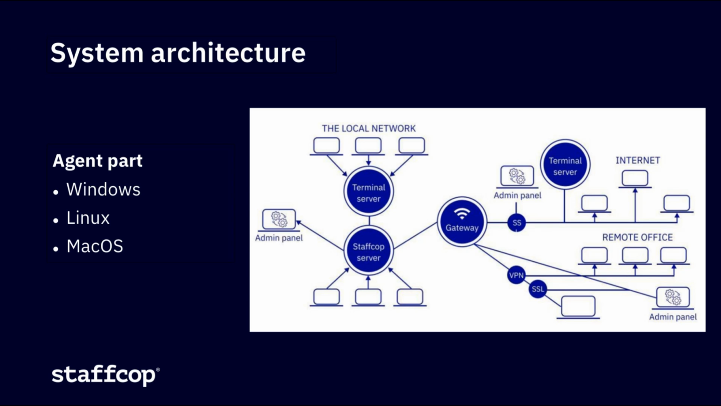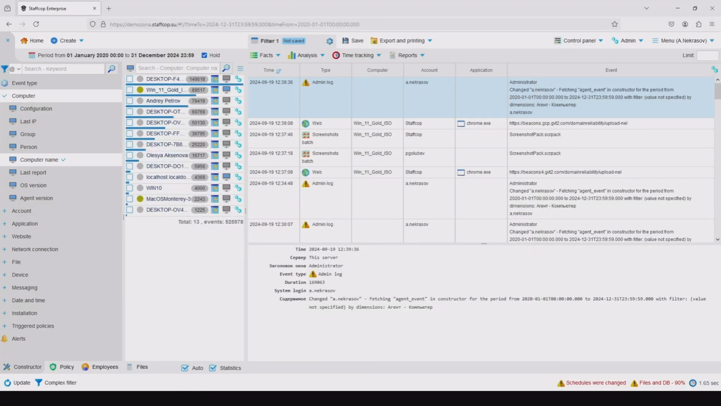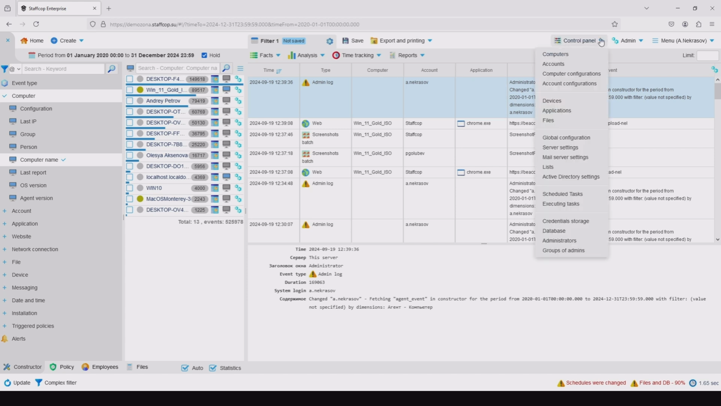Once you have installed the server and deployed the agents, you can define what data the agents should collect and what rules corresponding to the data should be applied for users. Let's take a look at how it works. Let's imagine that our system is ready, you have deployed the server and installed the agents. Now you need to configure them.